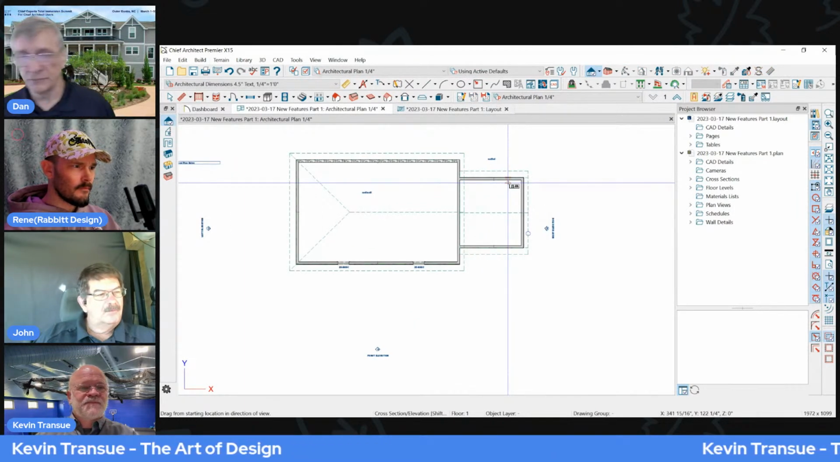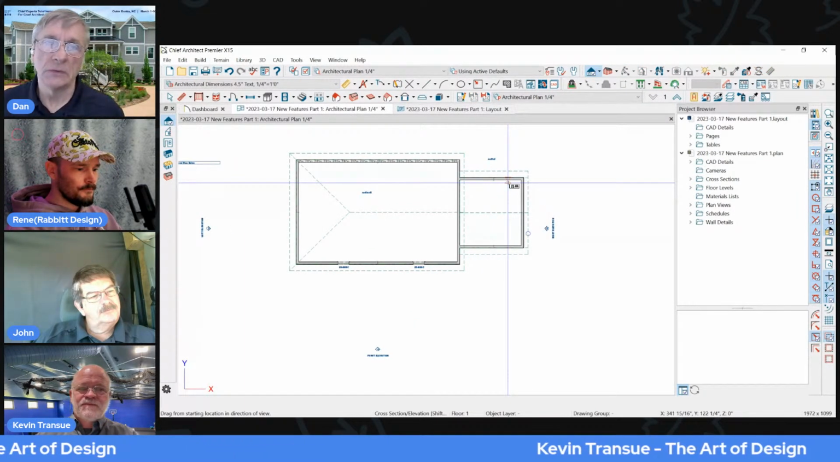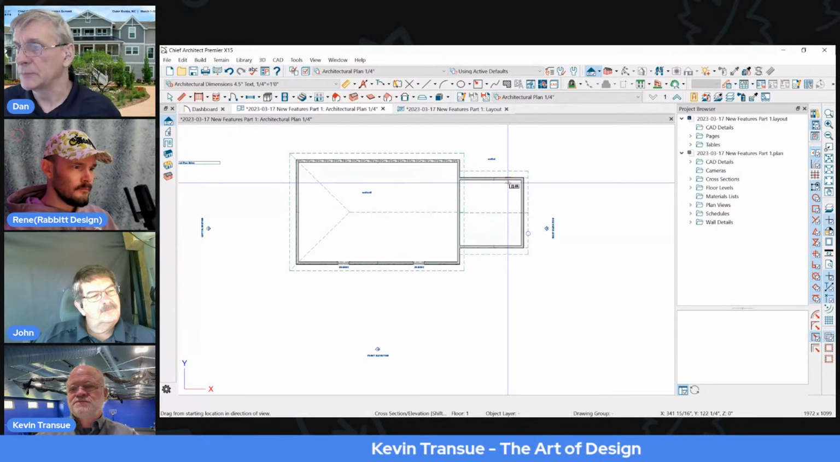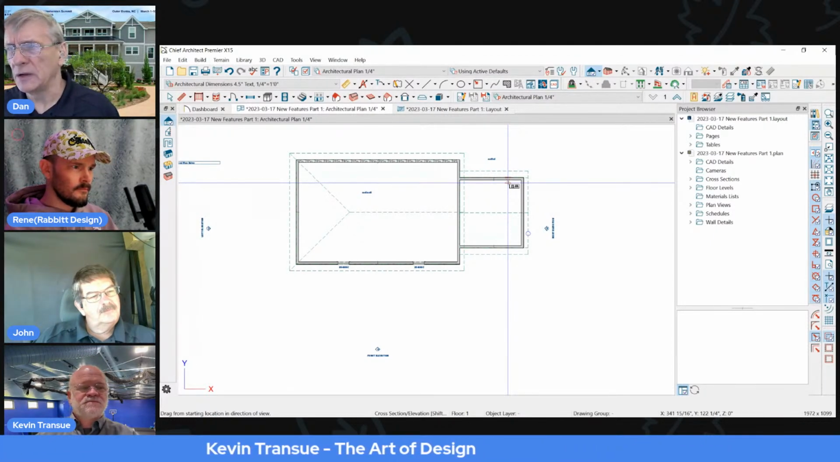I know cabinets have a ton more snaps on them too. So when you're working on a cabinet plan, you can snap to things. You can snap to any part of a cabinet now in the elevation view.